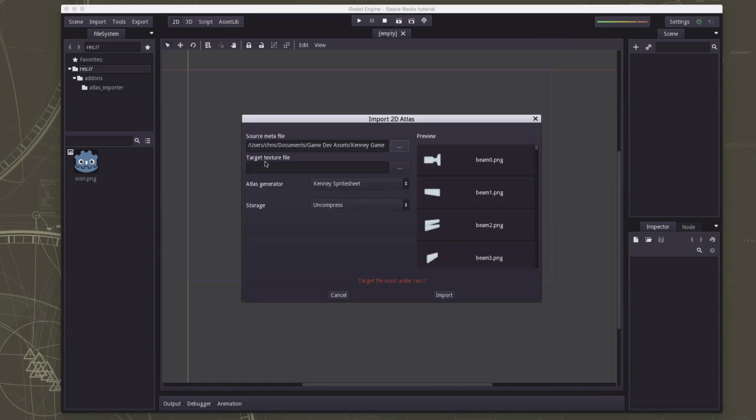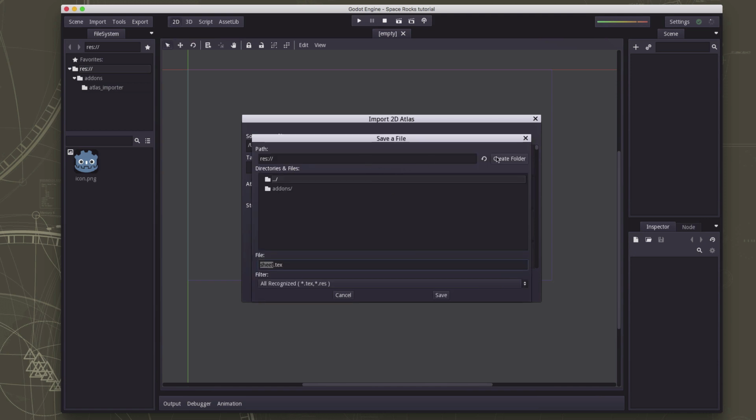Now we just need to pick the target texture file. And I'm going to click on there and I'm going to hit create folder. So I'm going to make an art folder just to put all of my stuff in.